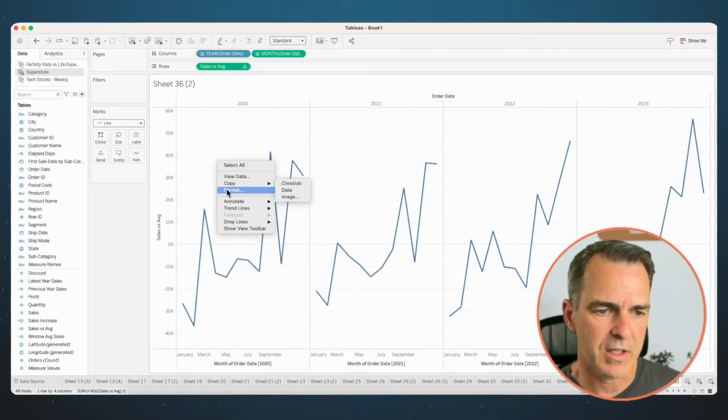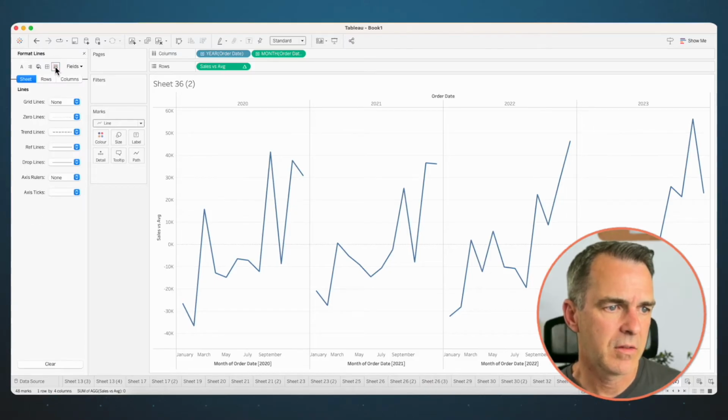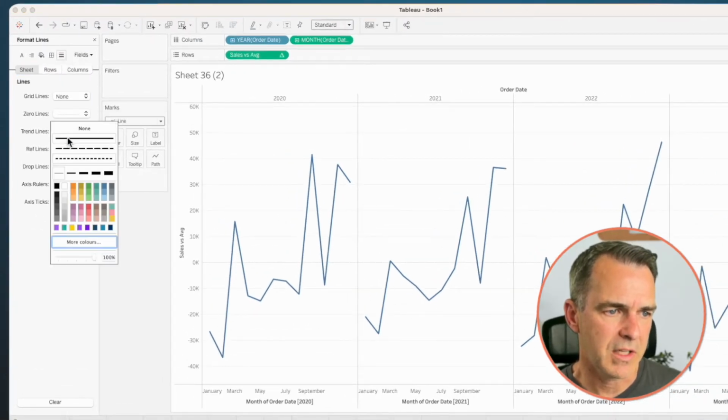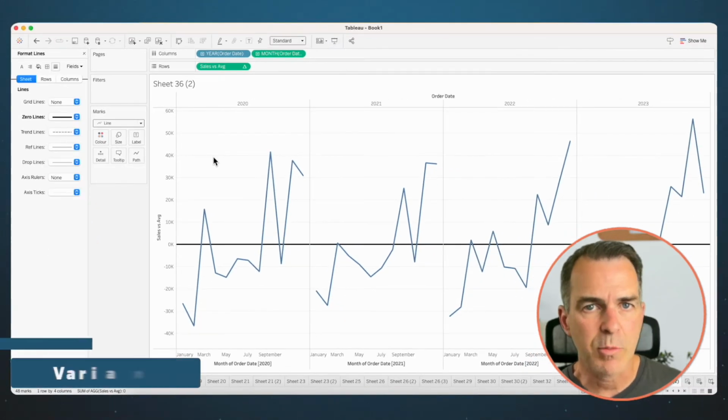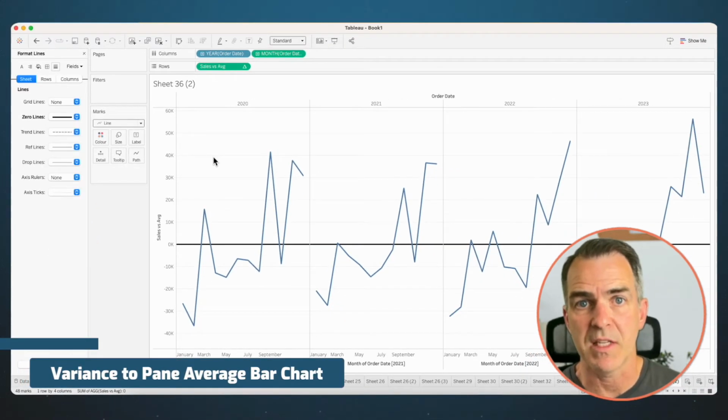I would make it a bit more obvious that this is a comparison to the average. So I'm going to format the window, go to my lines. In my 0 line, I'm going to make it a solid line, make it a bit thicker, and make it dark. And now it's more obvious that we're comparing to some sort of baseline. Hang with me, we're about 2/3 of the way done.